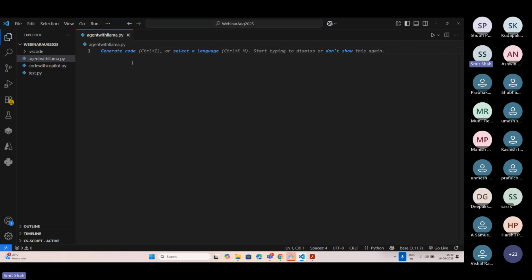So for that, first of all, what I will do is connect to my OpenAI model. So let me connect to it. Using the library, I will import the class for connecting to my OpenAI model. Let me connect to it. Connect to my OpenAI model here.